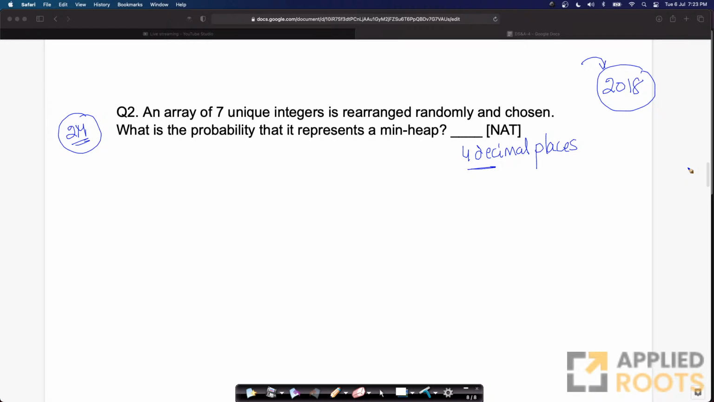Again, you don't have to remember any formulae for this. You can solve this from first principles very easily. That's what we always encourage. Don't go behind formulas unless it's absolutely necessary. Try to solve things from first principles.